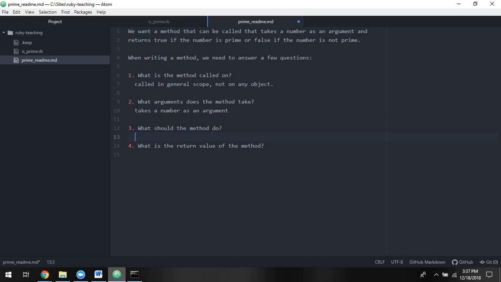What should the method do? Should simply analyze the number passed in to see if it is prime. Return value, true or false. Okay. So we've broken this down a bit.